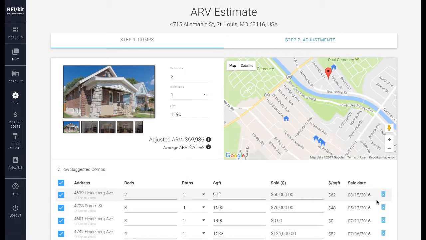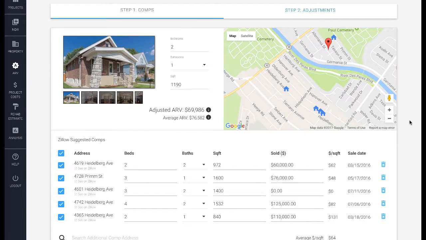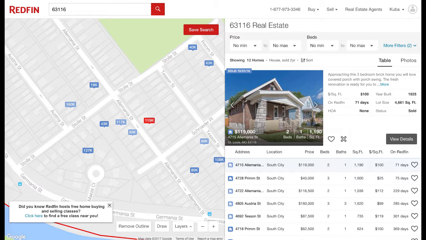So let's adjust the ARV for this property. When you first create the property, we use Zillow to get the property basics and also to get their suggested comps. In general, though, I don't recommend you use the comps suggested by Zillow, and instead, I recommend finding your own comps on Redfin, if it's available in your neighborhood, or directly from the MLS through your realtor.